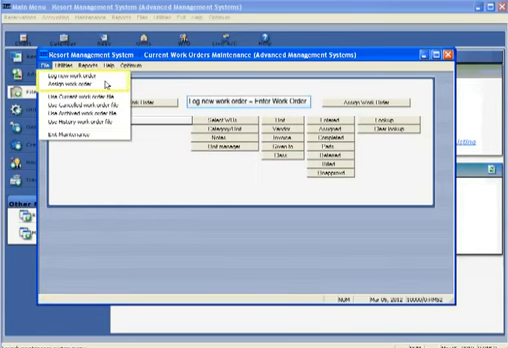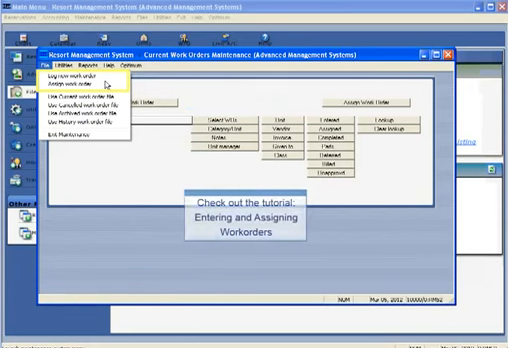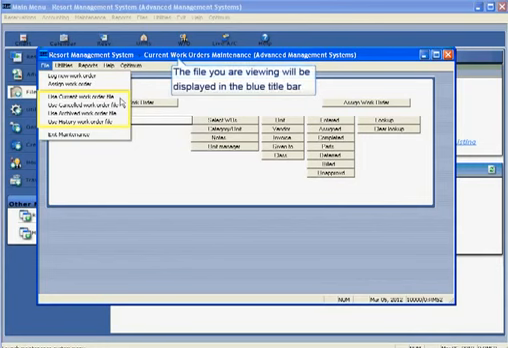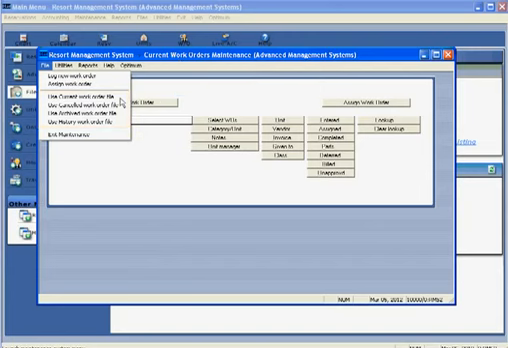The File menu has Log New Work Order, which is the same as Enter New Work Order, and Assign Work Order. Please see the tutorial Entering and Assigning Work Orders for more about these options. From the Files menu, you can also choose which work order file you want to work with: the Current Work Order file, the Canceled Work Order file, Archived, or History Work Order file. Choose the Exit Maintenance option to return to the RMS main menu.